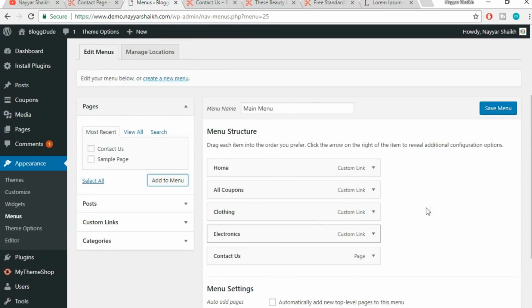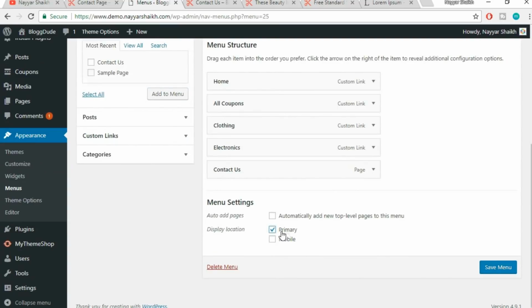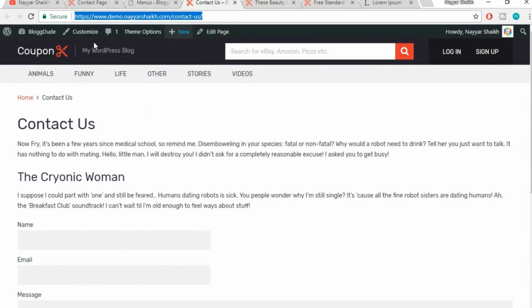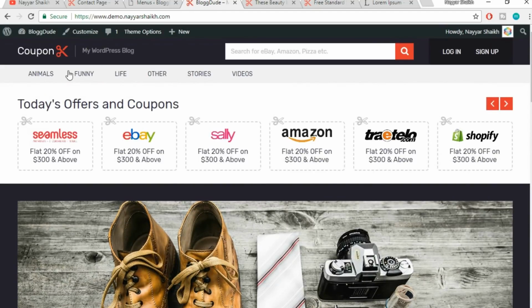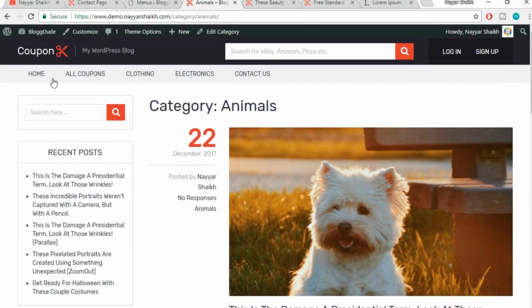After you add all these menus over here, make sure you tick mark this primary. If you don't do this, your menu will not show up on the website. So make sure you tick mark primary and click on save menu. Now let's refresh our website and let's see the changes. Fine. Now we can see it is home, all coupons, and so on.